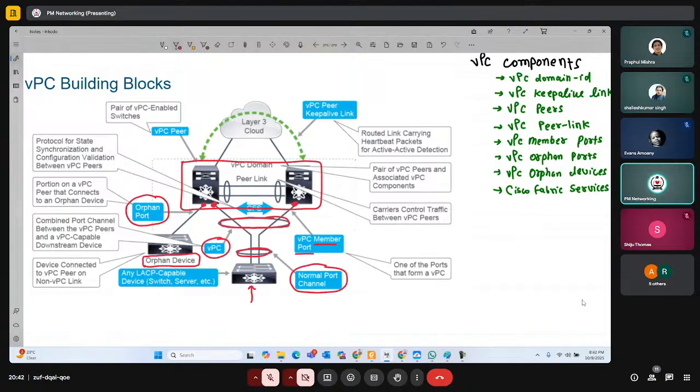So in VPC, we have all these components, and the components play a very important role here. When we make the configuration, first of all, we always make sure that all of these components are there and the configuration is done properly.